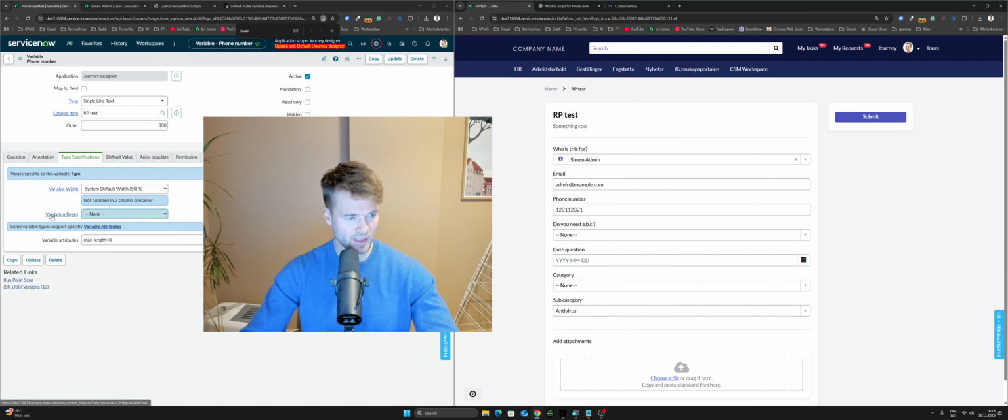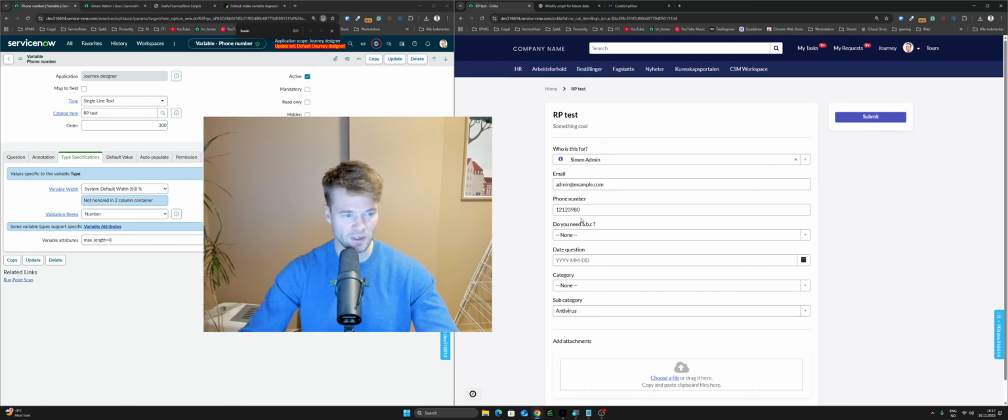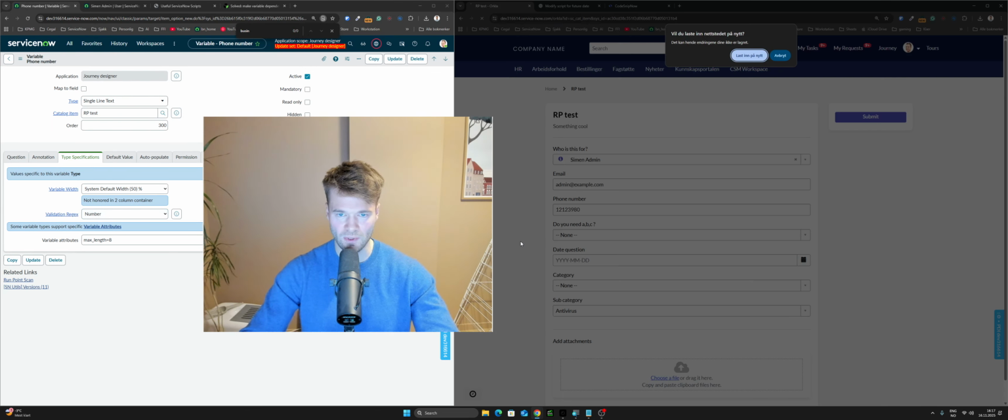We also have this validation regex. So we only want numbers, right? So let's try to do that as well. I'm gonna put that to number, make a save. And in the meantime, we can try to add more characters here. And now I'm typing, but it doesn't allow me to go more than 8 characters. So that is working perfectly fine. And now we got that regex running as well.